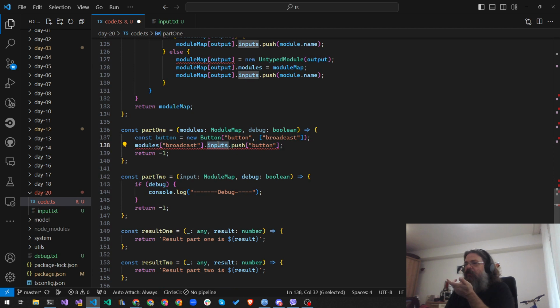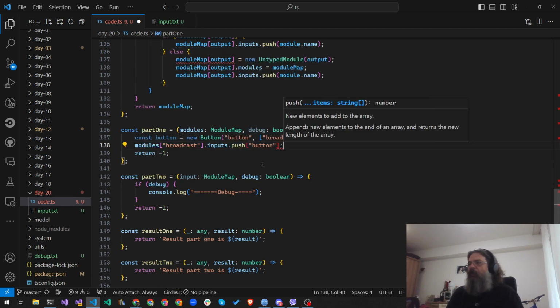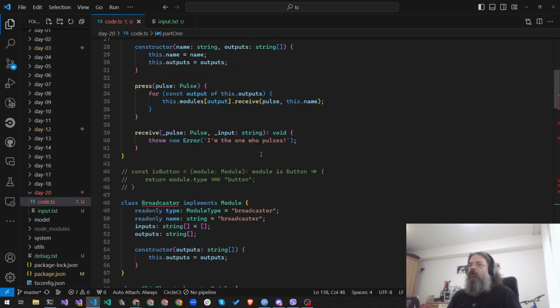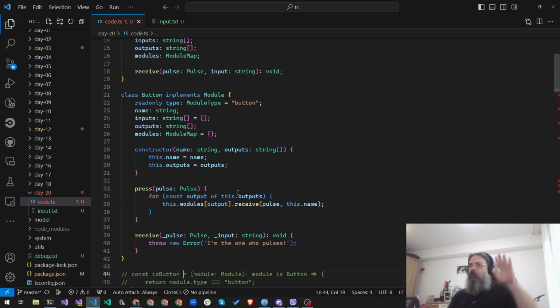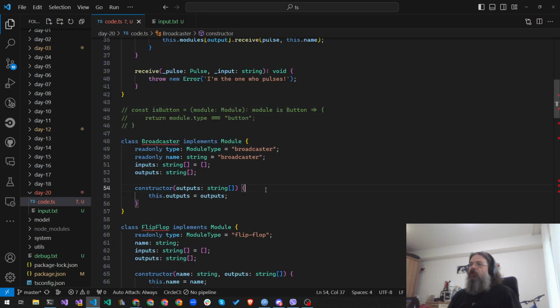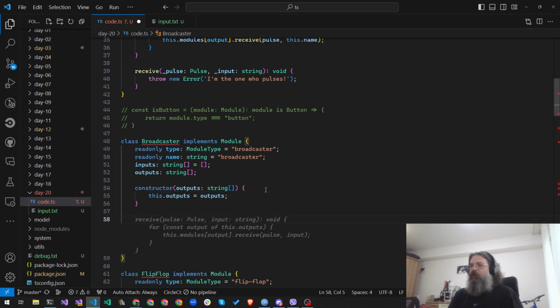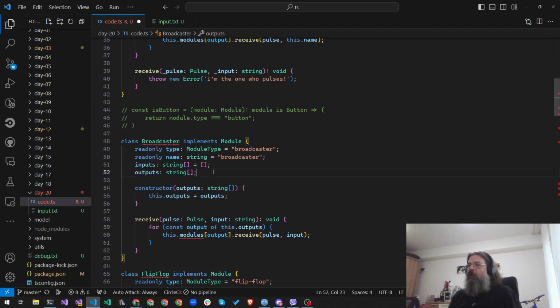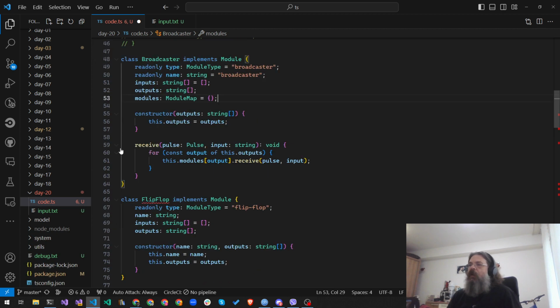That's a string array. Oh, I'm indexing in the push method. So now we're going back. We implemented the button. When we push it, it sends out a pulse to all of its outputs. So we have this thing, and this should implement the receive for the modules. And it says when you receive a pulse, for each of your outputs, send out that pulse. So it just does that.